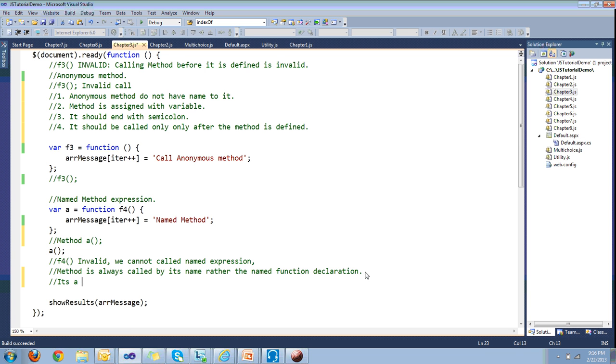It's a kind of encapsulation that we have in object oriented programming. I hope this is pretty clear. So calling f4 is invalid. We have to call the method by its variable assignment a, and named expression is assigning a name to a function, and the function setup is assigned to a variable a. I hope this is pretty clear.